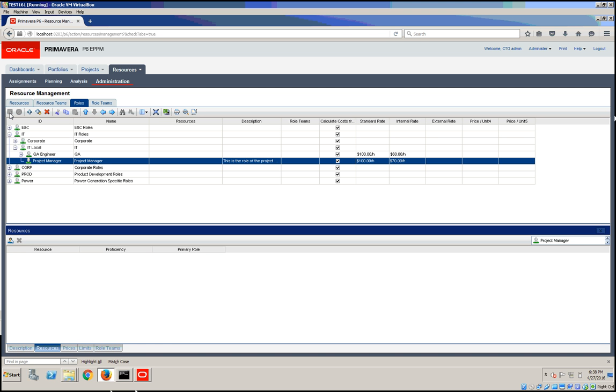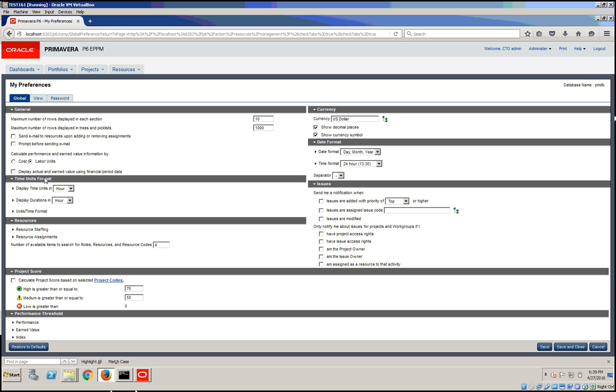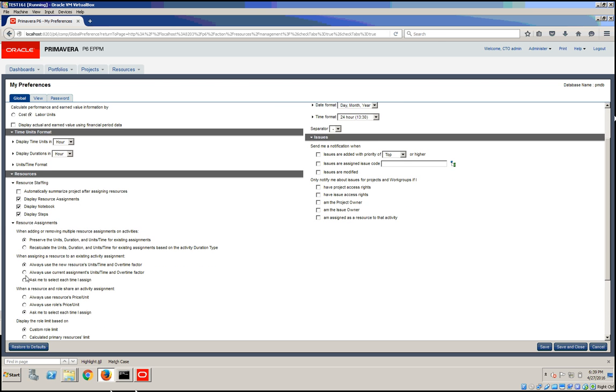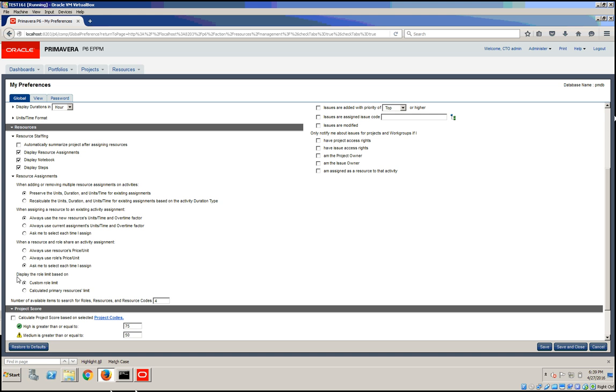You can also define whether a role limit is based on the calculated primary resource limit or a custom role limit. This is done from Administer and My Preferences. And in here, under the Resource tab, you can select how this is calculated, under Display the role limit based on.